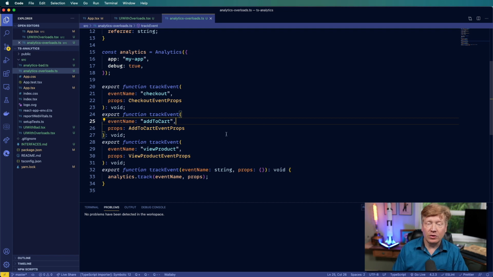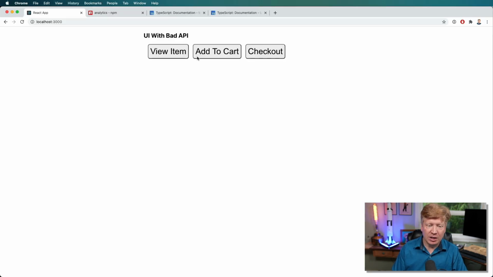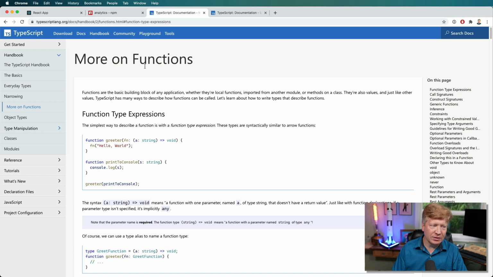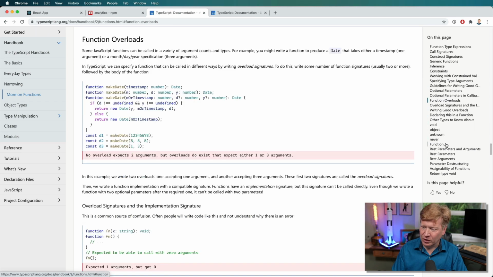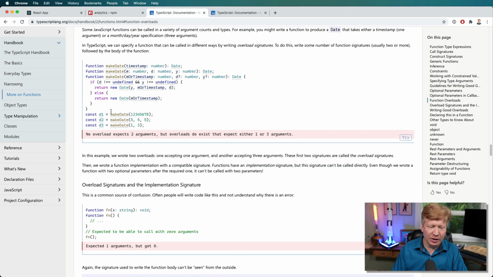Perfect. Okay, so this is how function overloading works in TypeScript. You basically give it a bunch of different signatures of your function, and then the final one is the actual implementation, and that implementation should be able to handle any of the incoming signatures. There's some documentation on this over here, more on functions, if you're not 5 years old. Let's take a look down here, function overloads, there you go. Here's some documentation, and you can see that, for example, makeDate can take a number of different signatures, but the actual one at the end can handle any of those signatures.